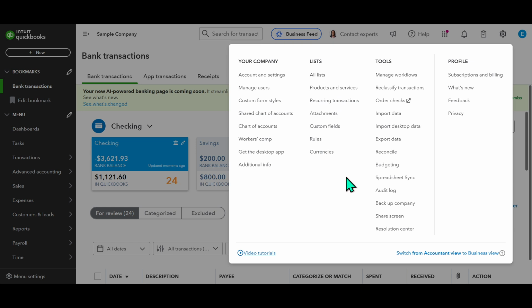Think of the gear icon as your key to the control panel of your accounting tools, providing you with quick access to essential features. Once you've identified and clicked on the gear icon, you're going to see a menu with multiple options. From this menu, you'll want to locate and select Additional Info.